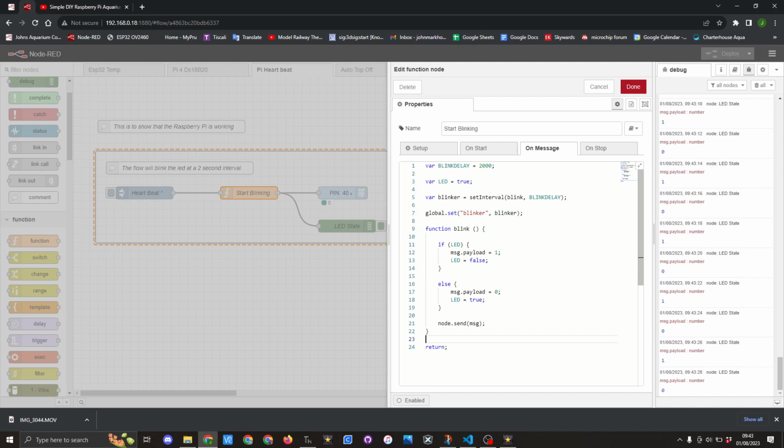Then in the function, which is the function we call blink, which falls into here, we've basically got an if statement. If LED and the message payload equals 1, LED equals false. Else, message payload equals 0, LED equals true. Now with this you can see as I hover over things it does sort of come up and tell you what it's expecting. So this variable has been set as a boolean. The final bit that is important is the node.send message, and then we have the final bit which is return.